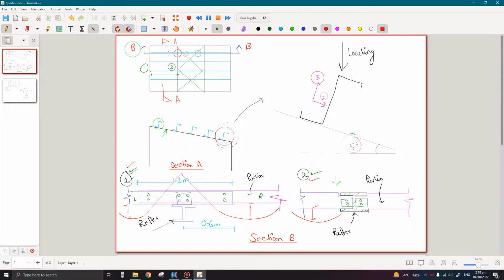Then if we look at section A, usually there is some slope. Let's say there is a 5 degrees slope, the rafter is inclined. Similarly, if I zoom in this section here, so if there is 5 degree slope, definitely the purlin will also be inclined at 5 degrees with the vertical axis. If this is the global axis, let's say z axis, then purlin vertical axis will be 5 degrees inclined.